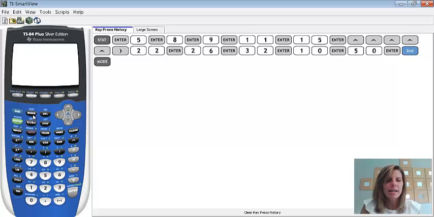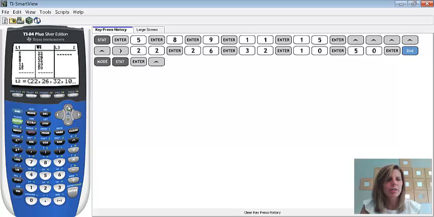All right, now let's say we don't want that information in there anymore, so we need to clear it. We're going to go to Stat once again. We're going to Edit again. And then to clear it, what I'm going to do is use my arrow key, and notice how L2 is now highlighted. I can just press clear and then enter, and that will clear everything out of that list for me.